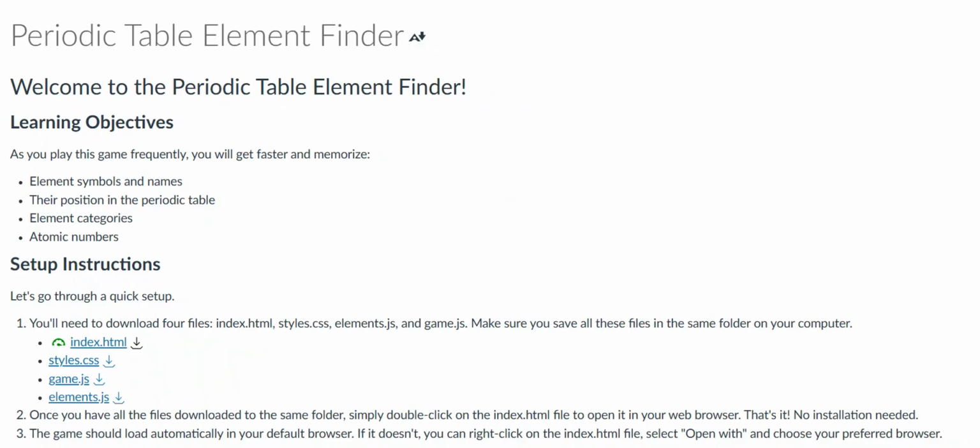You will need to download all four files: index.html, styles.css, elements.js, and game.js. Make sure you save all these files in the same folder on your computer.